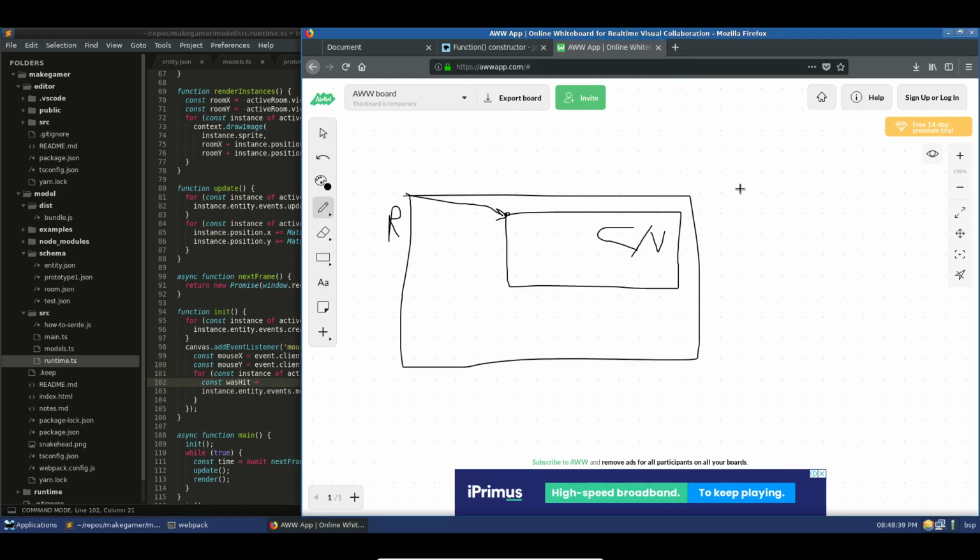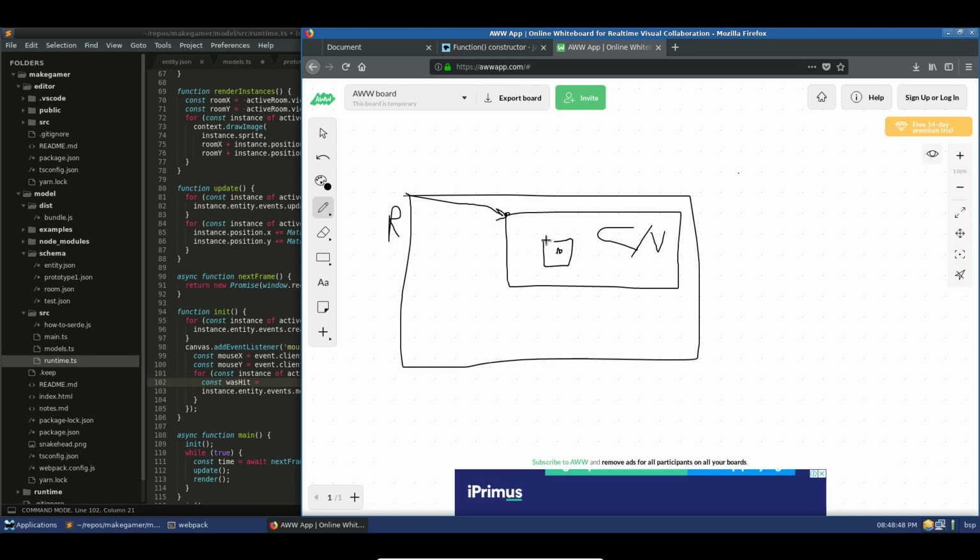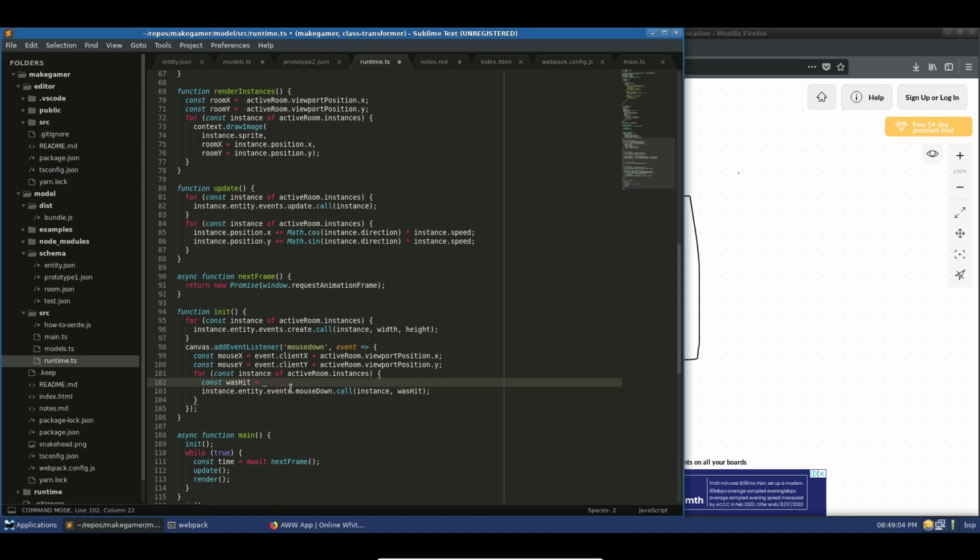So now that we have our mouse position here, and then we have our snake, and these are both in terms of the room, we just check if the X is less than the width and the Y is less than the height of the sprite.